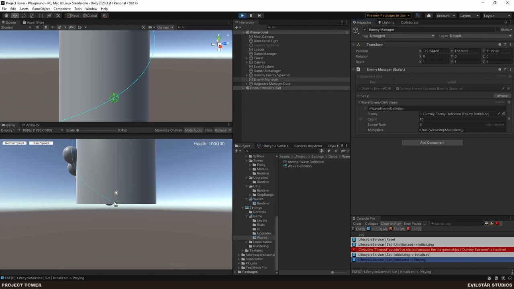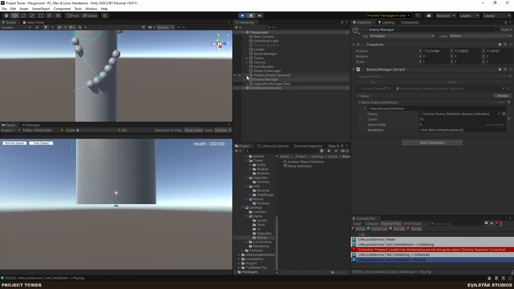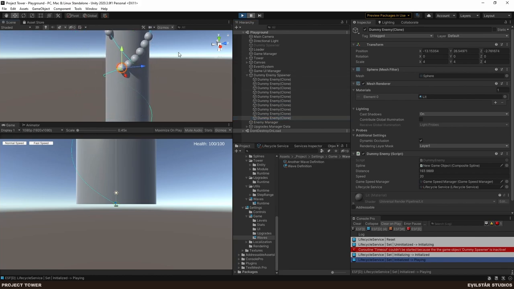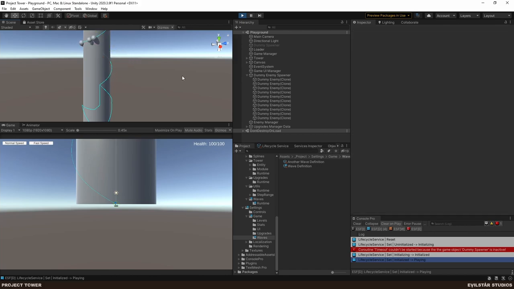Invoke. 1, 2, 3, 4, 5, 6, 7, 8. Faster than I could. 1, 2, 3, 4, 5, 6, 7, 8, 9, 10. There are 10 enemies in there. And we can actually count them in here. 1, 2, 3, 4, 5, 6, 8, 9, 10. Yeah, 10 enemies. Spawn 10 enemies in 2 seconds. Yep, so that worked.